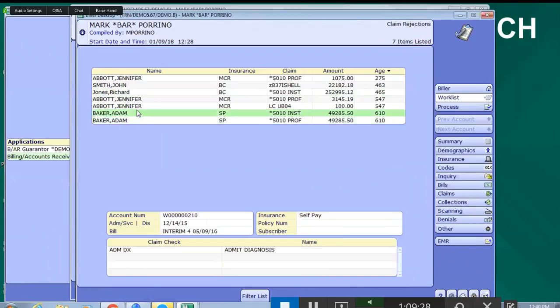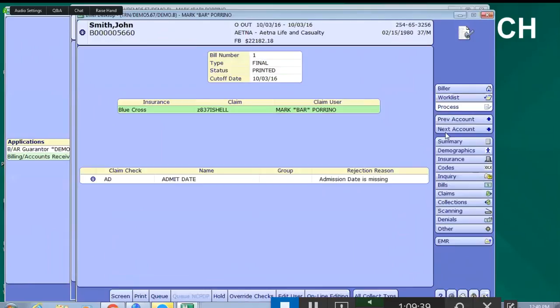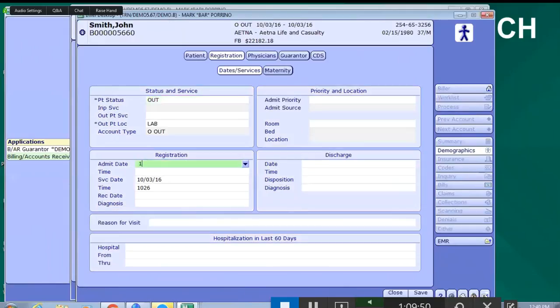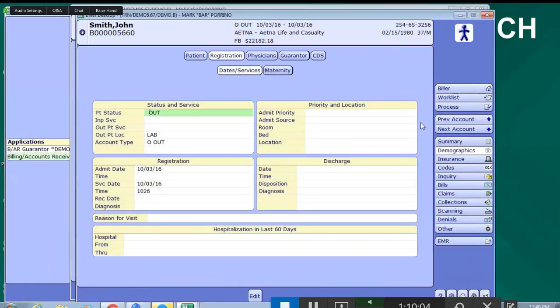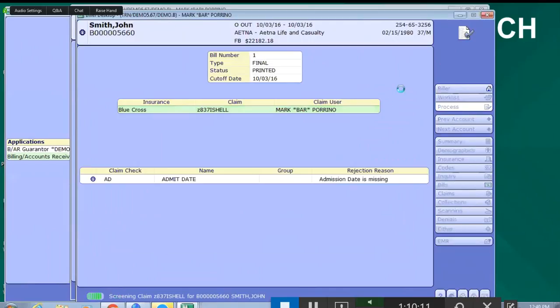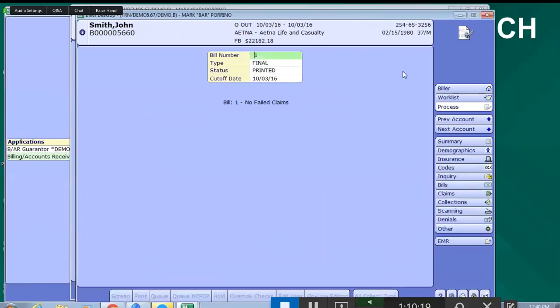Now let's say I want to go into another account. Demographic information, we're missing an admit date, we go into process. Okay, admit date's missing, well, we gotta resolve that. Registration, go to edit. We say admit date. And bear with me because, of course, this is an outpatient account, okay? It shouldn't have an admit date, but I think that's how it's set up on the claim, at least in the account. Okay, no failed claims. All right.